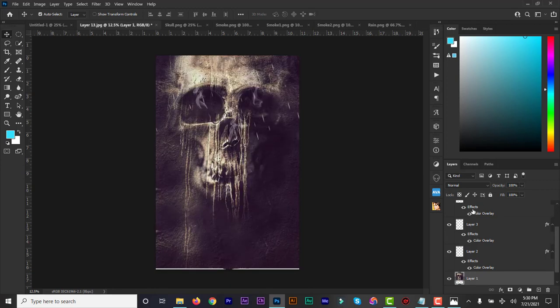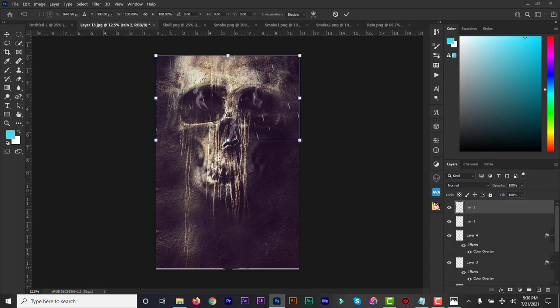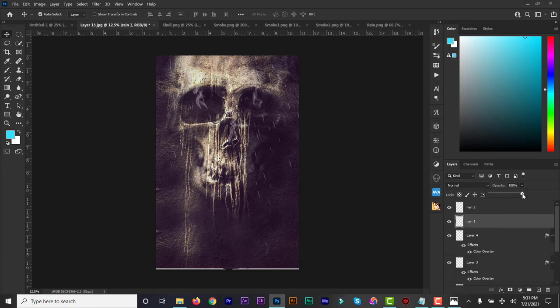Make sure you press Control T or Command T so that it'll be easier for you to select and drag. And if it's too much, I could reduce the opacity to maybe 80 or something like that.